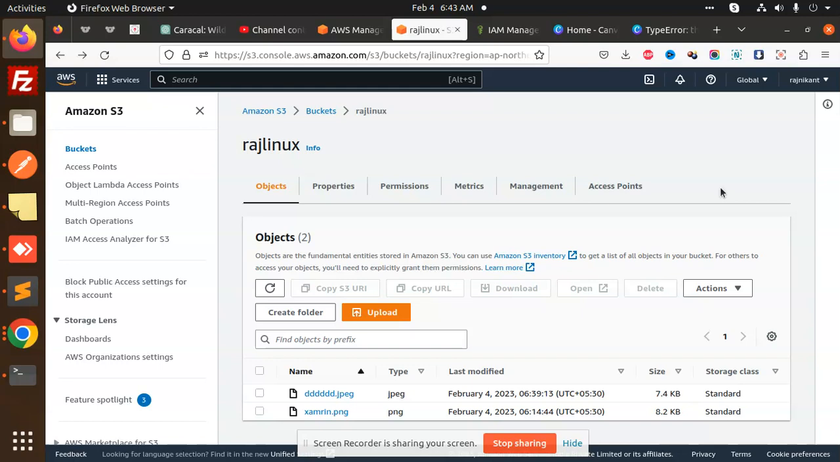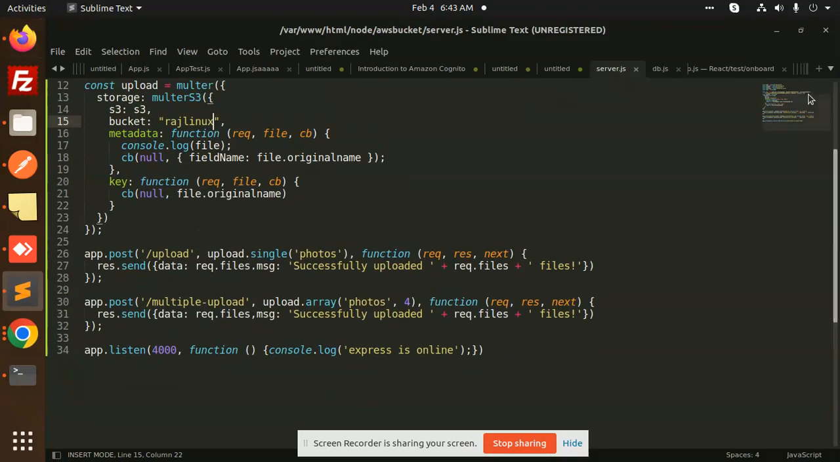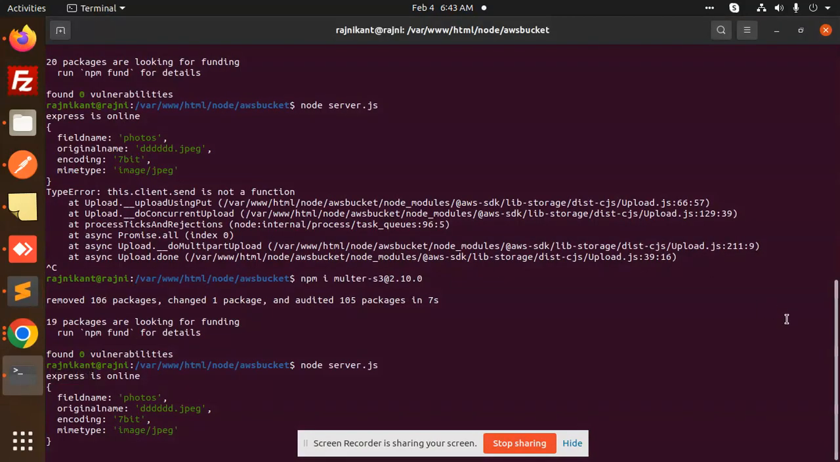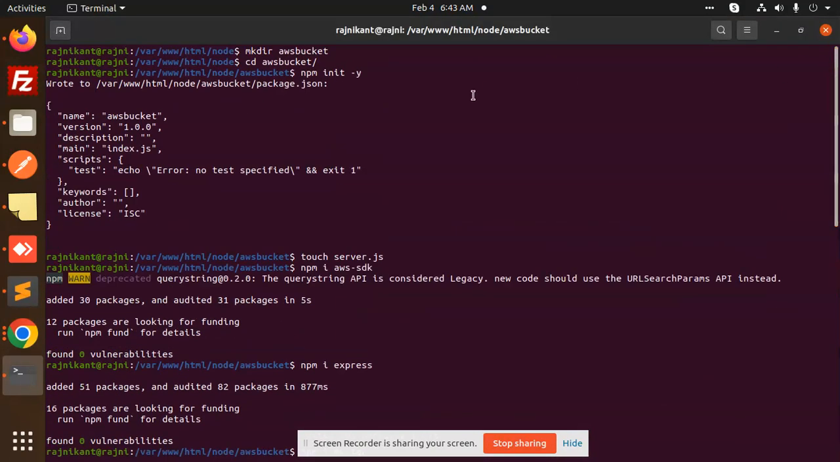So let's get started with how to upload images with the help of Node.js in an AWS S3 bucket. Here we have the code. This is basically a simple code, so let me explain all the things.